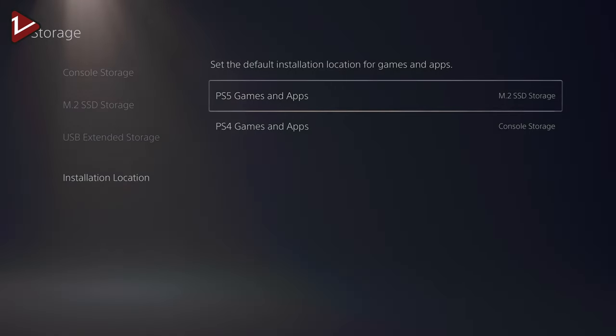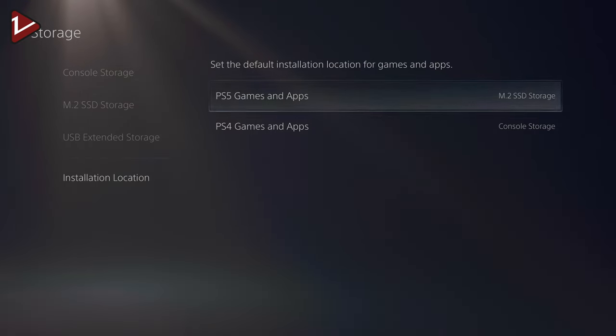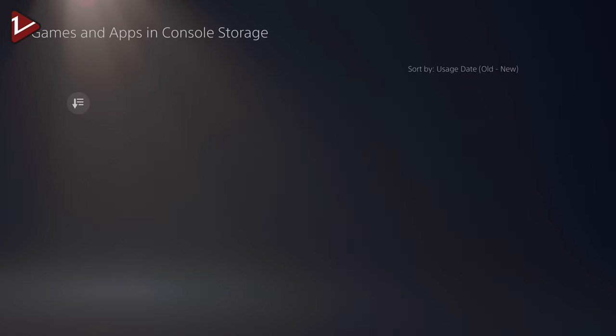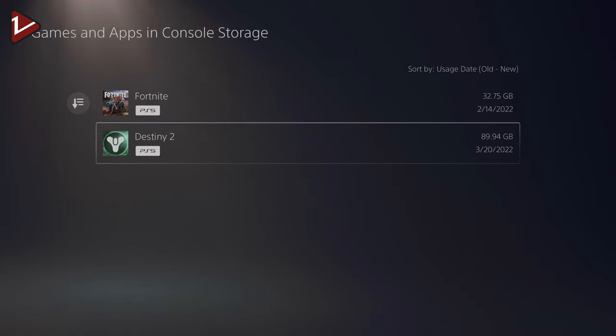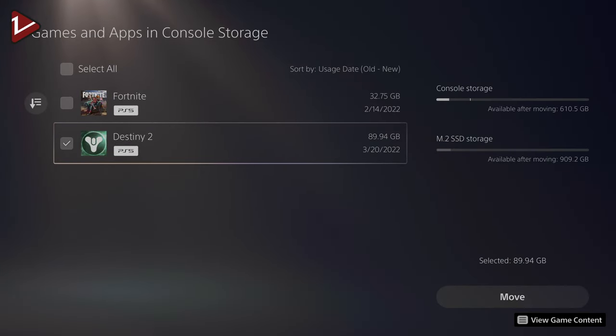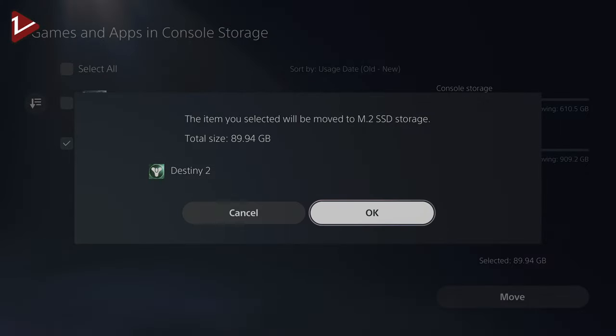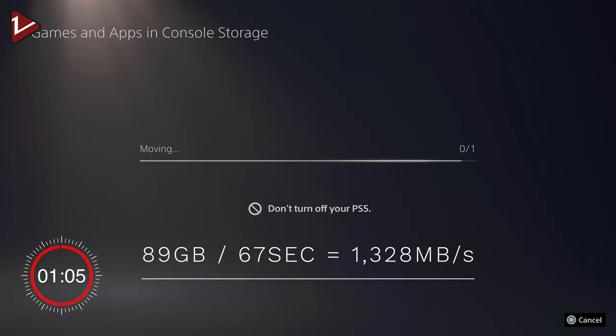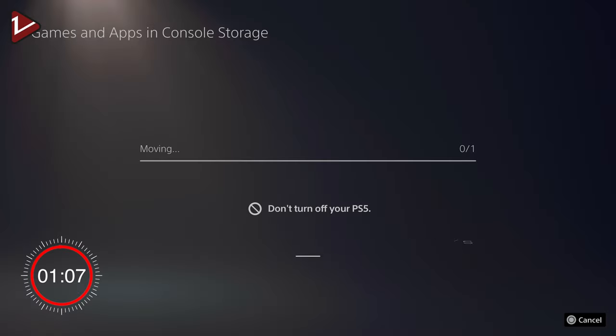Now, one thing you might not know is that the M.2 drive will only install games and apps, and all your game share, screenshots, and many other media will be stored in your internal drive. To transfer games that are already installed to the new M.2 drive, I will go to Console Storage, Games and Apps, and here you will see a list of all the games that are already installed in my console. You will select the desired game to move, and it will show the available locations that you will want to move the game, in my case, the M.2 storage. Now I will click Move and wait for the game to transfer over. As you see, this game is about 89 gigabytes and it took 67 seconds to complete, giving you speeds around 1300 megabytes a second, but this might be limited by the PlayStation.